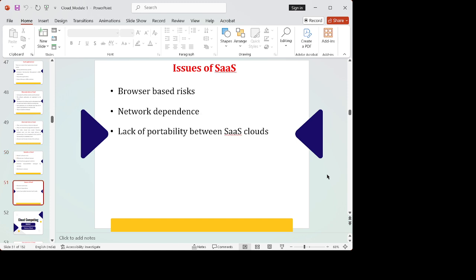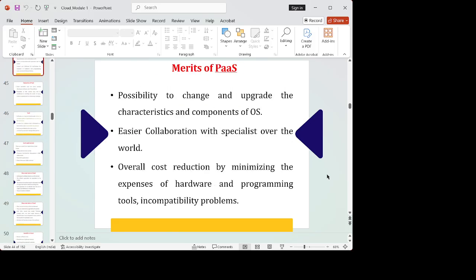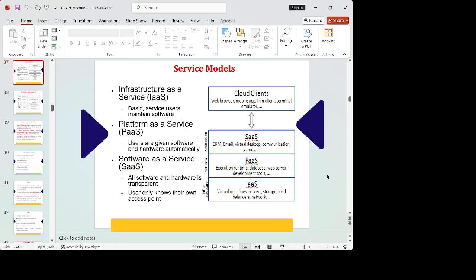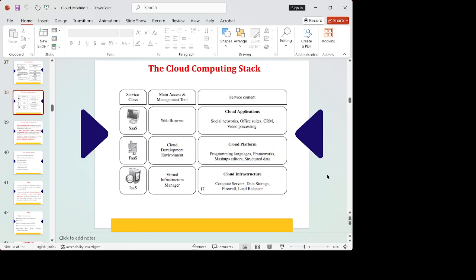The major issues of software as a service come under browser-based risks, network dependence, and lack of portability between SaaS clouds. The first diagram explains how cloud applications are used based on some of the service models: SaaS, PaaS, IaaS. The short summary of these three: the first one is software as a service.